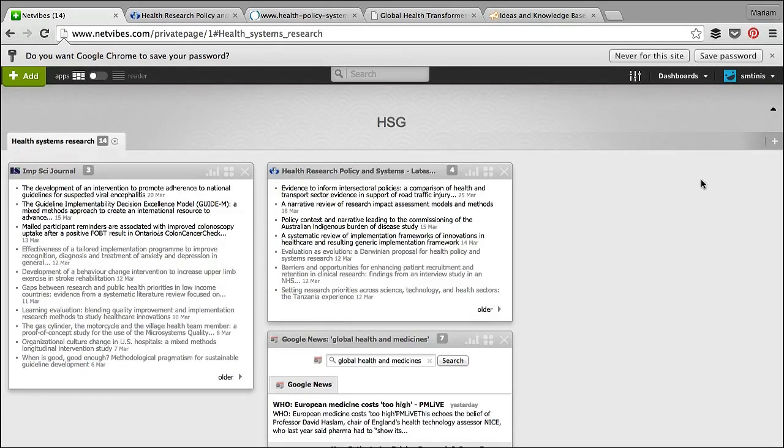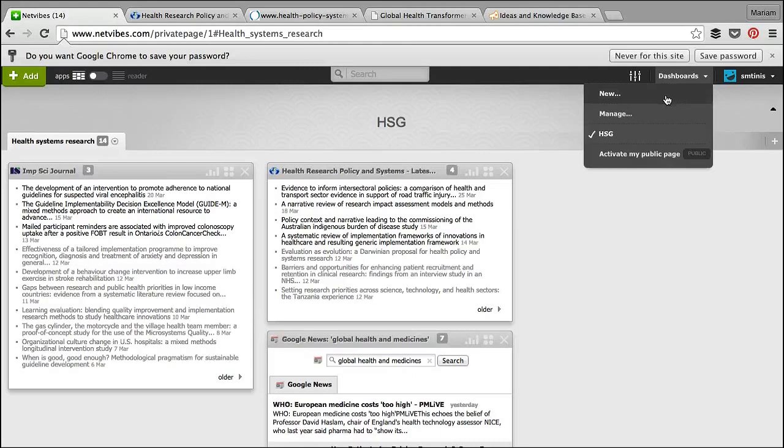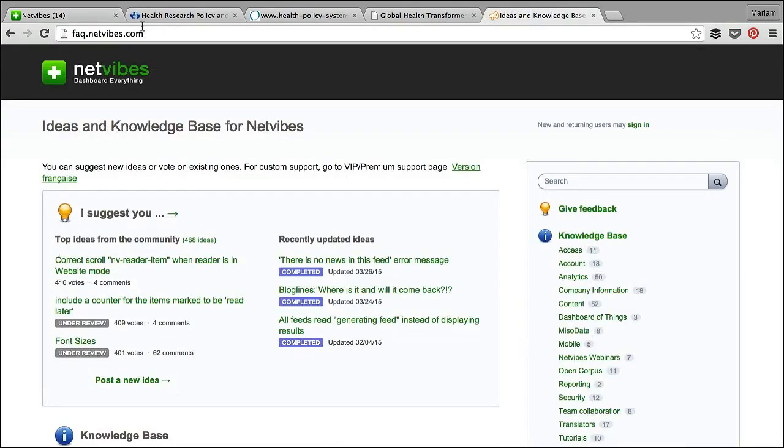Those are the basics you need to know to get started, and the rest is fairly intuitive. For instance, you click on the plus sign in the right-hand corner to add a tab, or you can go to the Dashboards menu at the top and click New to add a separate dashboard. The Netvibes FAQ section, faq.netvibes.com, is actually very helpful, and a quick search will more often than not yield your answer.